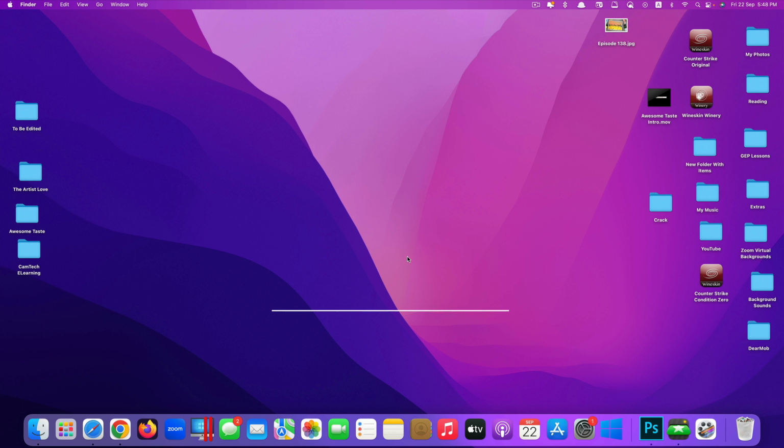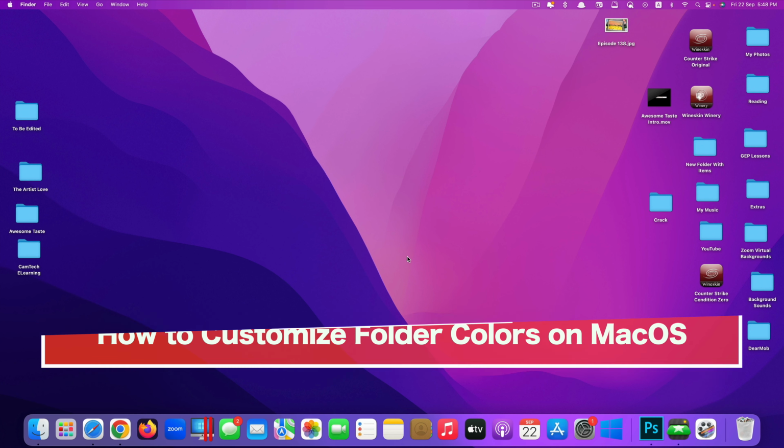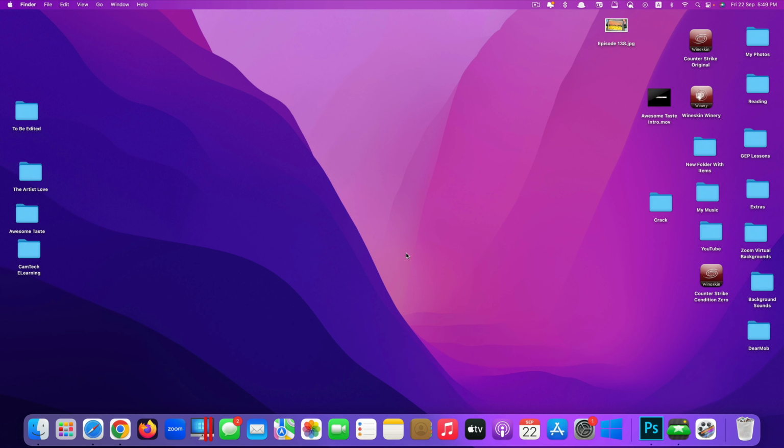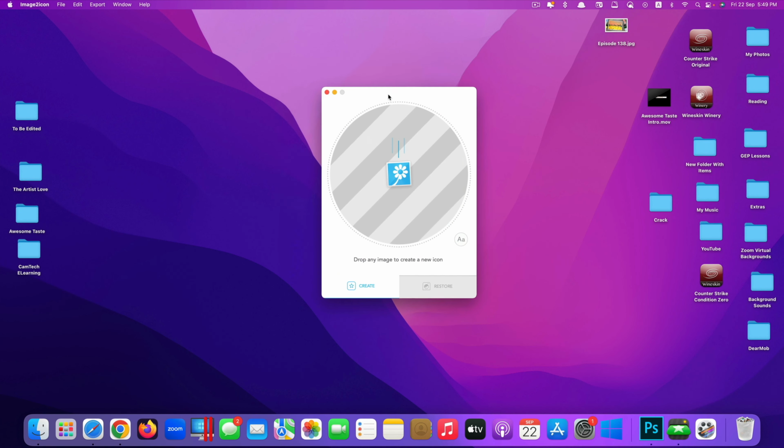Hi guys, today I'll be showing you how to customize the color of your folder to the way you want it to be. This method makes use of an app called Image to Icon. Here, this is the look of the app.